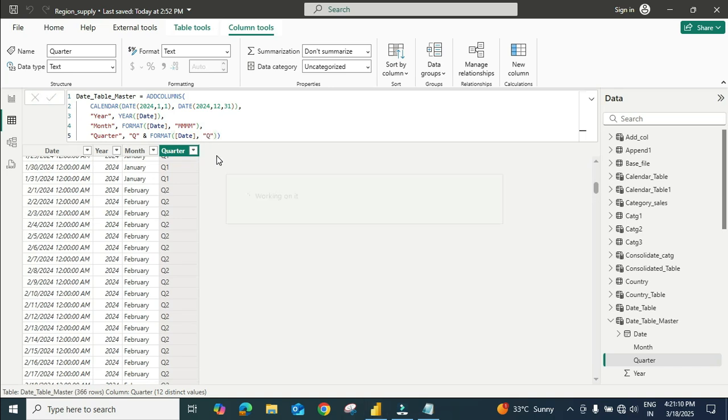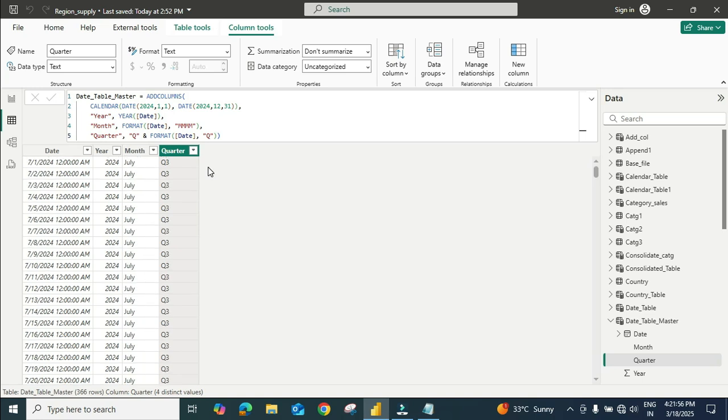So this is how we extract the information using the format function and get the value in a different format.